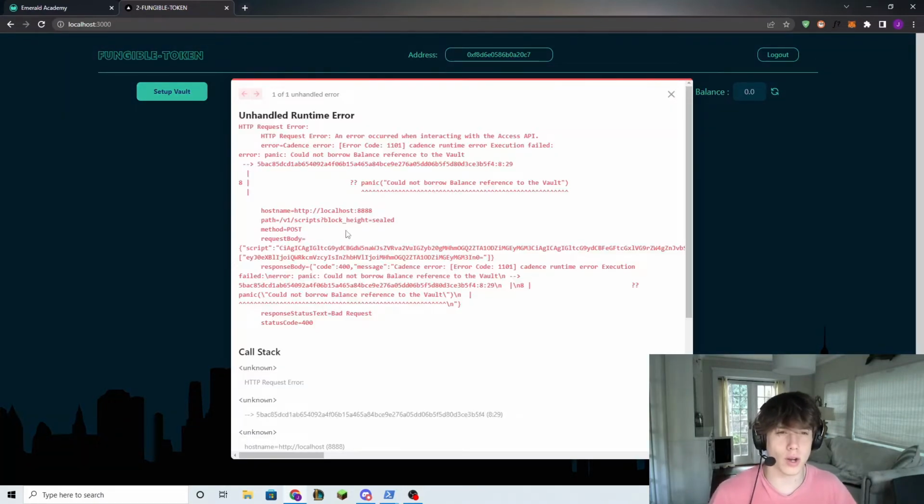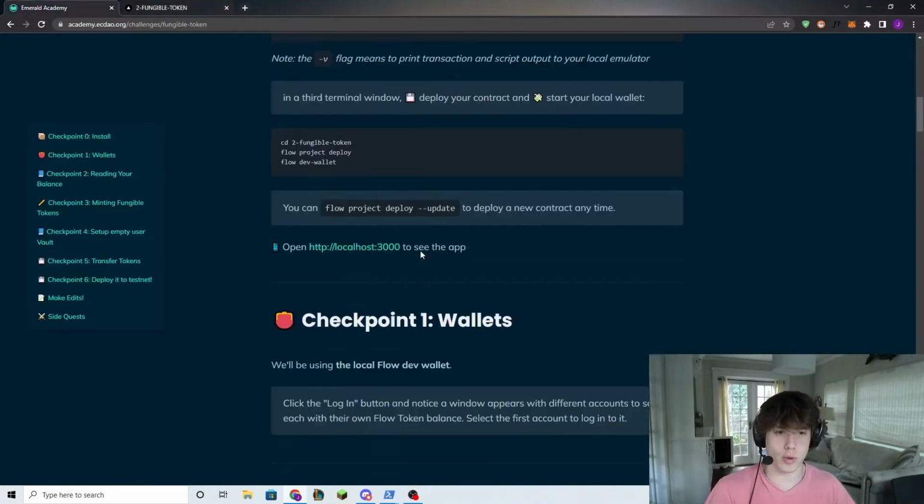And so we're going to get a weird error that says "cannot borrow the balance reference to the vault." Now this is because, again, if you watch the previous non-fungible token challenge where we had to set up a collection in order to actually hold NFTs, it's the same thing for tokens on Flow. If you want to hold tokens like Flow token, you have to have a vault in your account to hold those tokens.